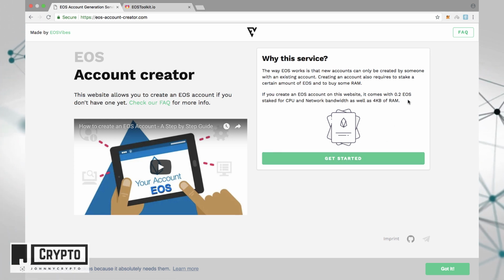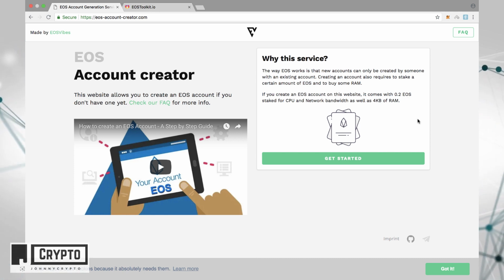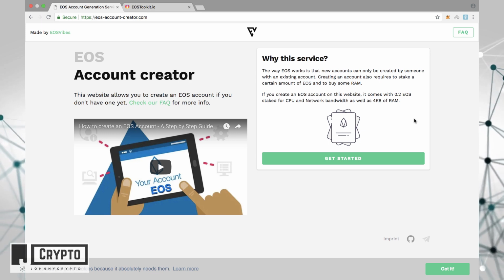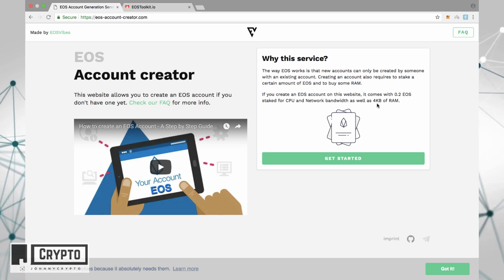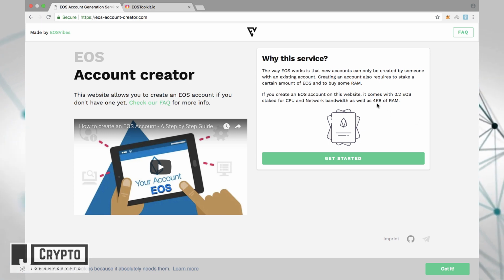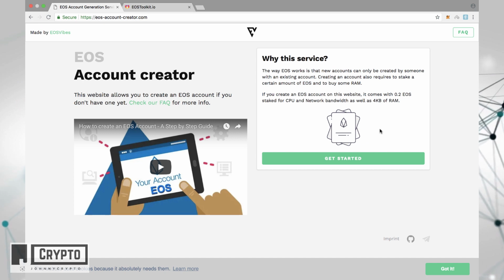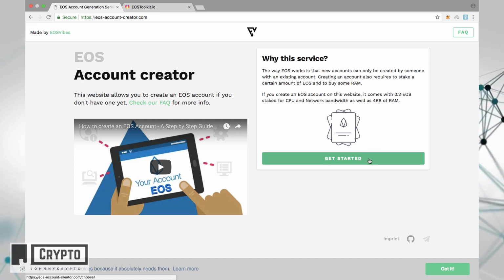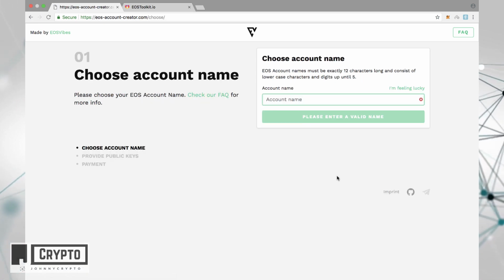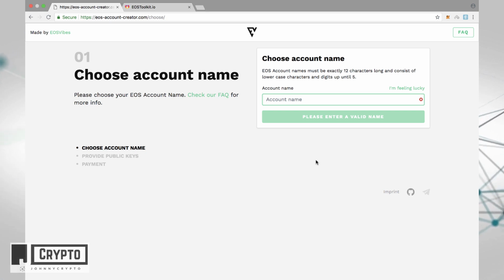And the way EOS works is that new accounts can only be created by someone with an existing account. So creating an account also requires you to stake a certain amount of EOS and to buy some RAM. If you create an EOS account on this website, you will get 0.2 EOS staked for CPU and network, which I'll go into in another video, as well as 4 KB of RAM, the minimum amount required.